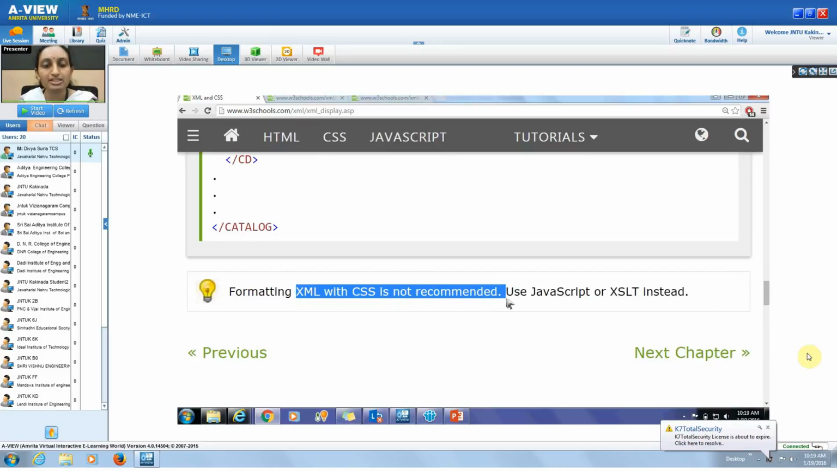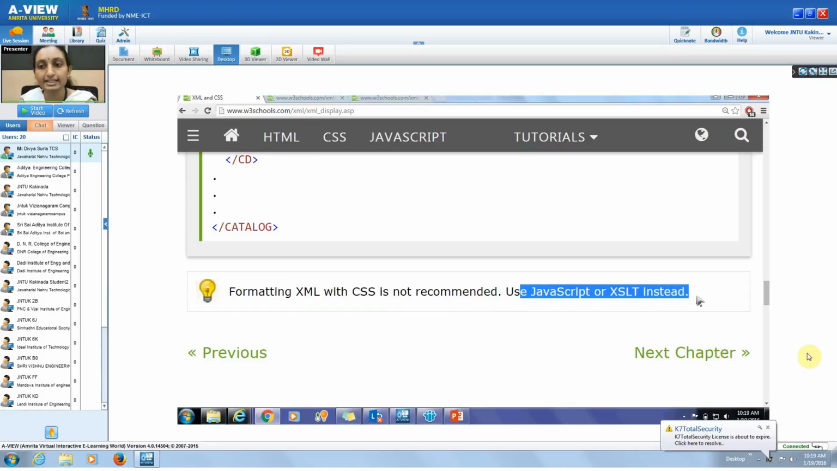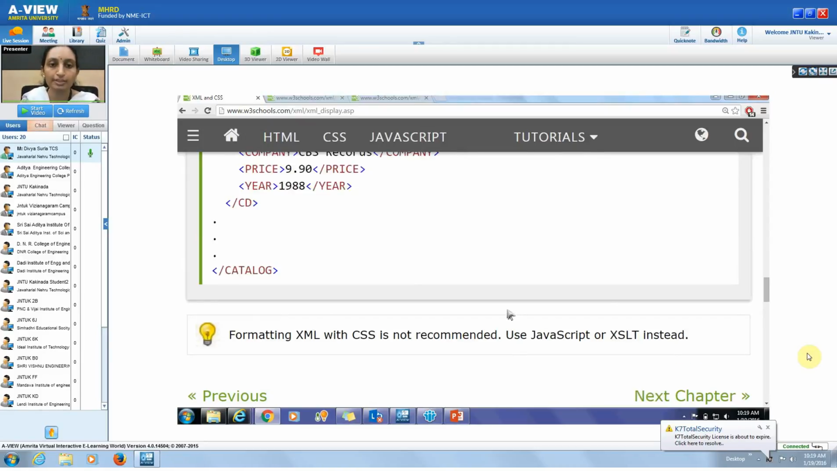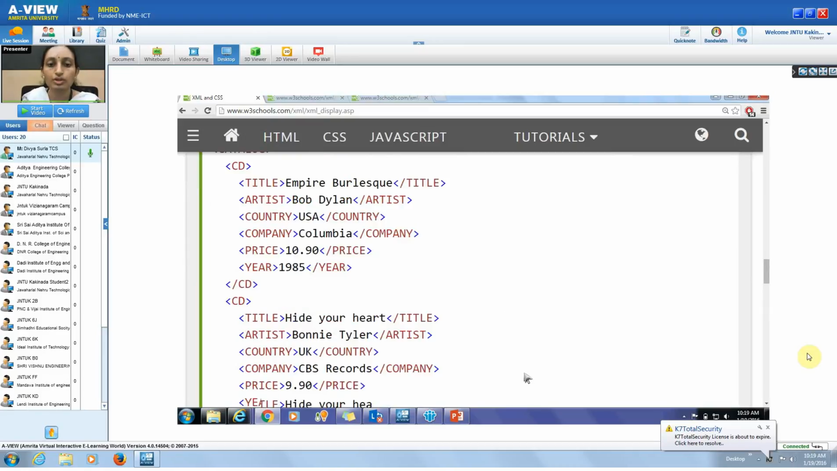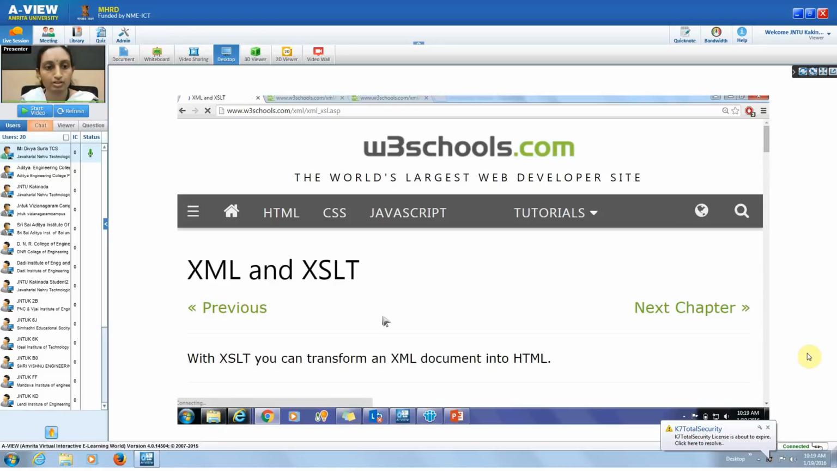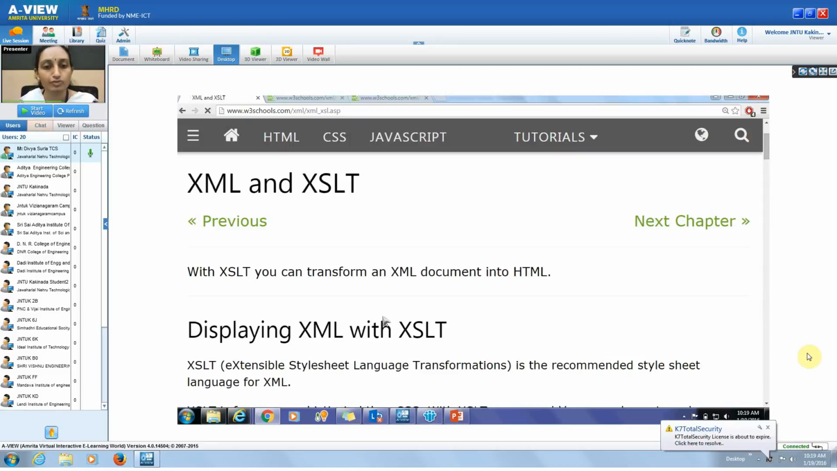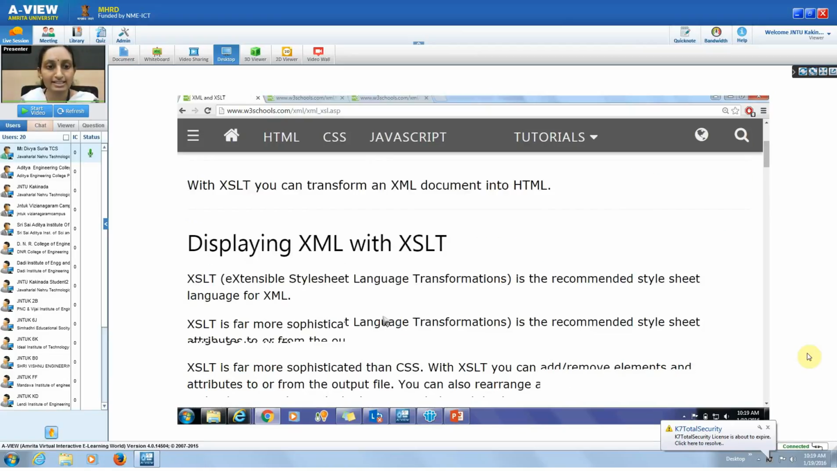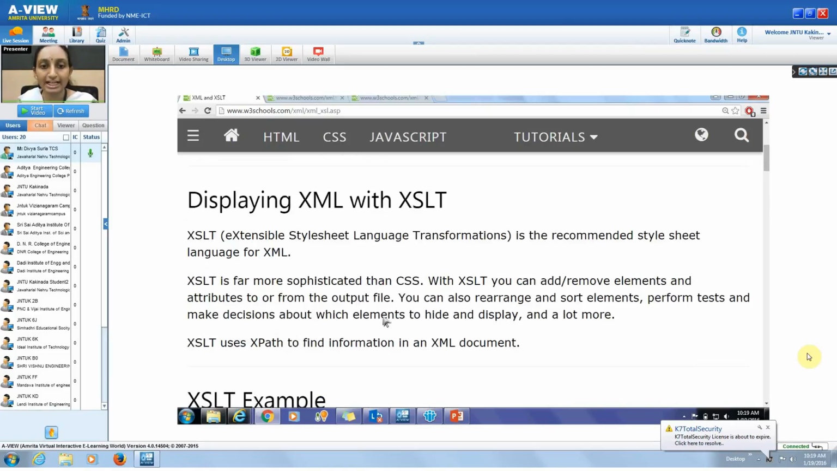Formatting XML with CSS is not recommended. Use JavaScript or XSLT instead. So let us discuss the XSLT. It is not a recommended practice to do it like this, so let us do it using the XSLT. With XSLT, you can transform an XML document into HTML. XSLT, extensible stylesheet language transformations, is the recommended stylesheet language for XML.